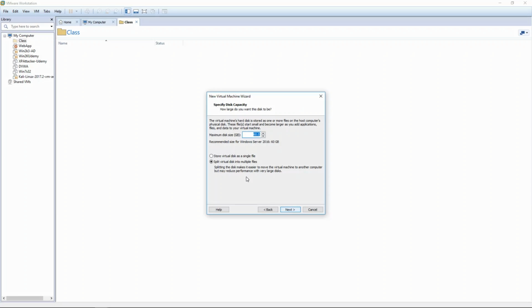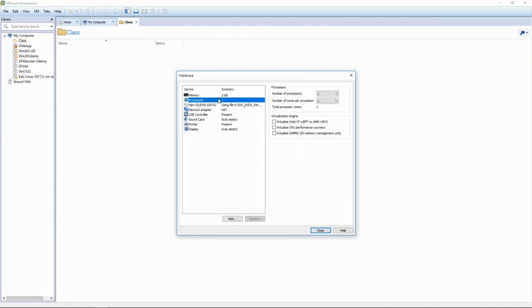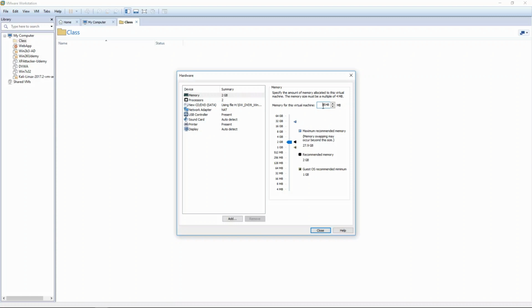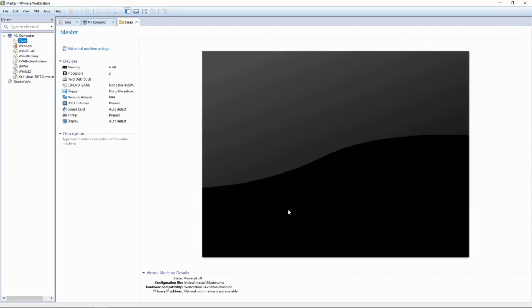Click Next. Change the disk size from 60 to 80. Then click Next. Finally, let's do Customize Hardware. Change the processors from 1 to 2 and change your memory from 2048 to 4096. And then click Finish. The machine's automatically going to boot and it's going to prompt you to install Windows. We can close the message on the virtual printing feature is globally disabled.